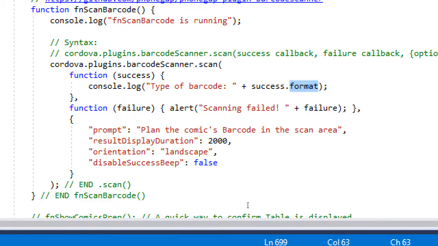It's not important to the user. We could save it into the database. We'd have to go back to our function prep comic and make a new field and all of that, no big deal, but we're not going to save that. We're just going to put it to the console.